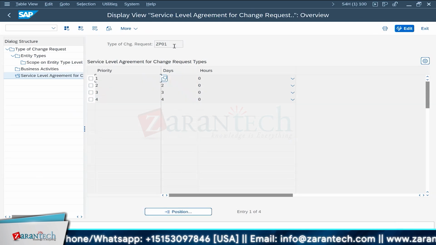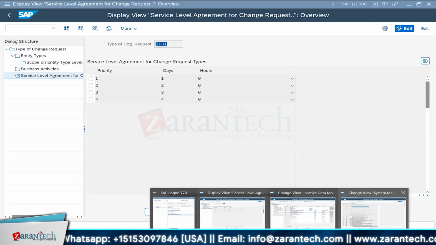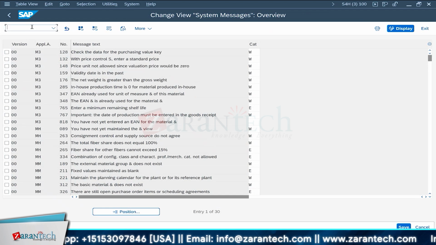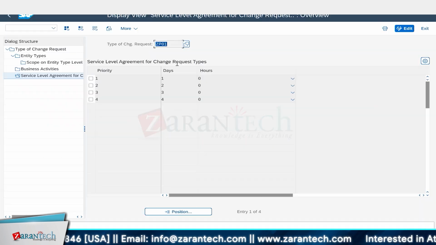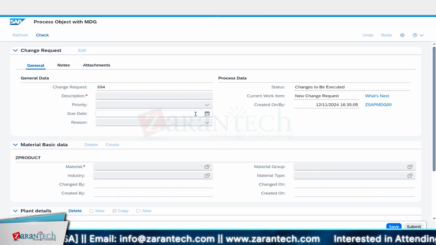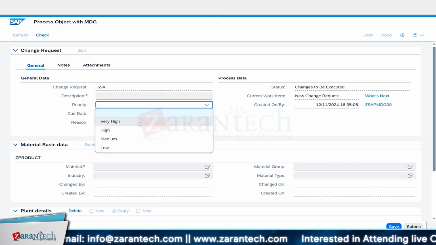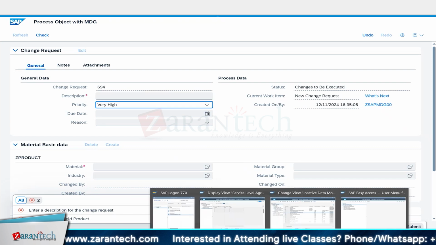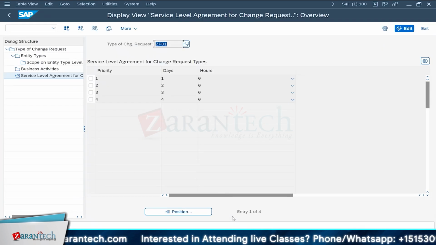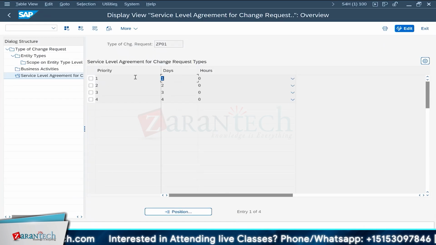So once you define the SLAs here, let's go to the UI application, custom model create, for the CR type for which we defined that SLA, ZP01 first one. You can see the priority here: very high, high, medium, low. When I choose very high, that means this change request has to be approved and closed, or basically actioned, within these many days.